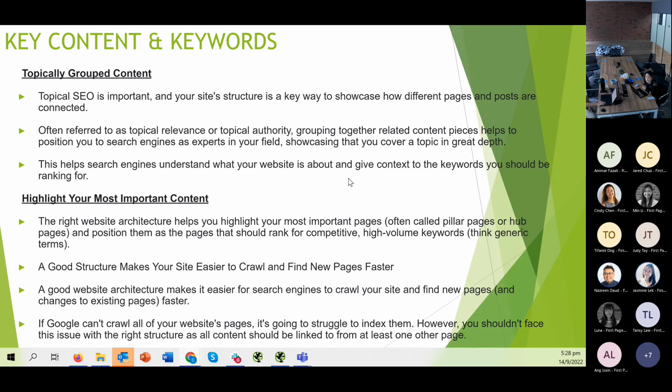So if Google cannot crawl your website, it will have a very big problem to even index it in the first place.